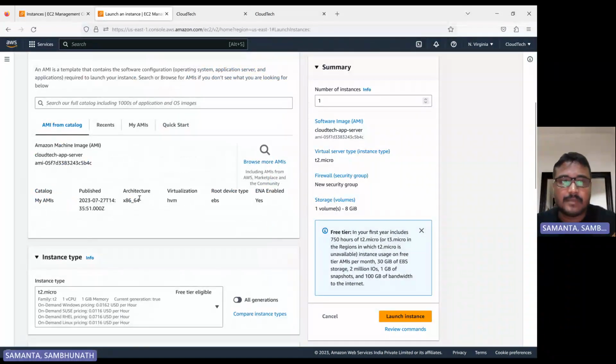AMI is basically an Amazon Machine Image. Whatever you already have in that backup, in that previous volume, everything will be preserved. Like I have deployed one web application and some more data in that instance, everything will be intact as it is. It won't lose anything. Okay guys, so this is the thing.